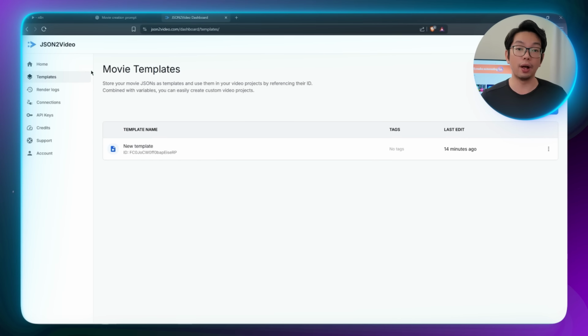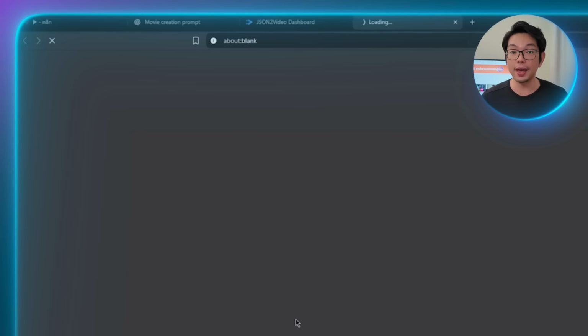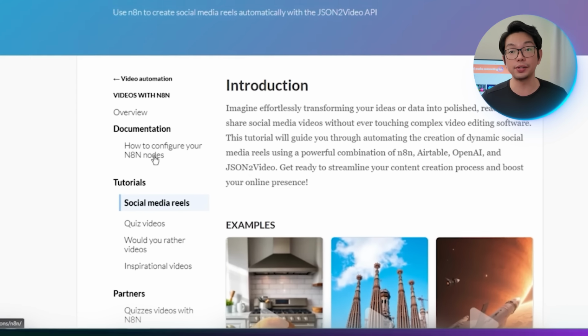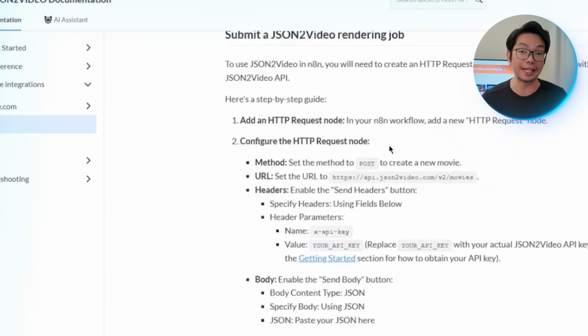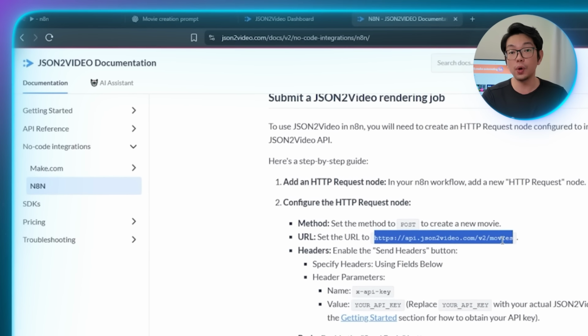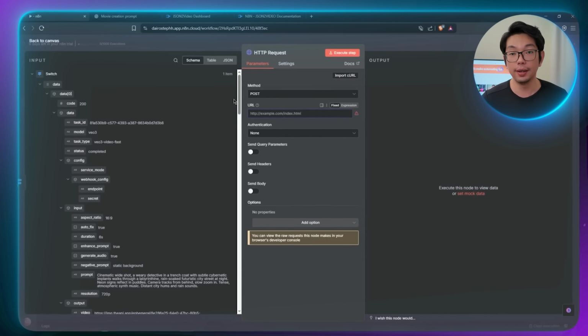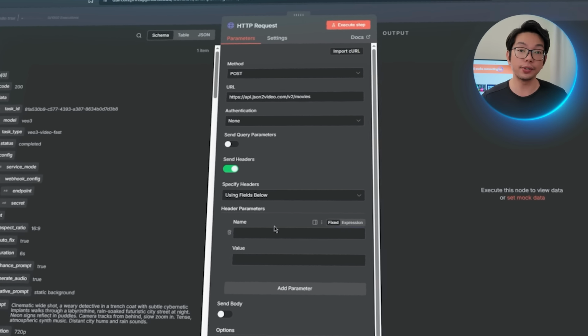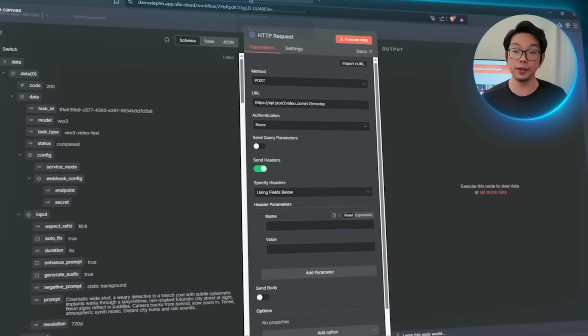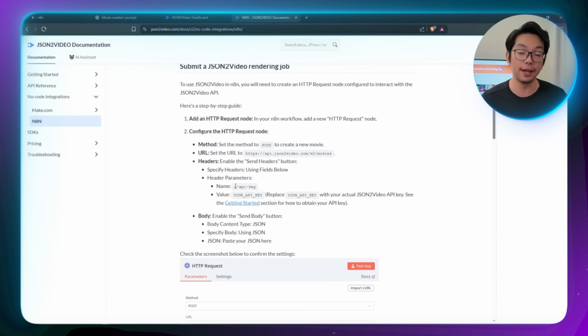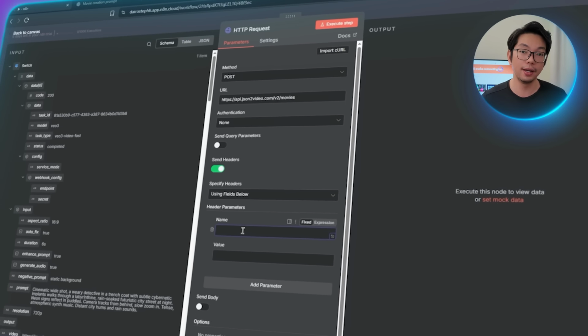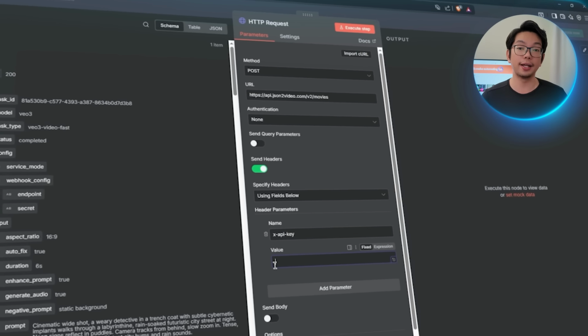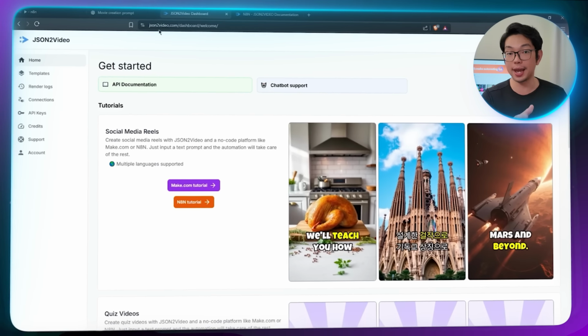The base URL for JSON to video is shown here on your screen. And I'm going to copy that from their tutorial page and then paste it directly into the URL field in n8n so that our workflow knows where to deliver the payload. Next up, let's go ahead and handle authentication. Inside the header section here, I'm going to create a field called X-API-key and paste in the API key from my JSON to video account. This ensures the request is tied to my account and accepted by the API.